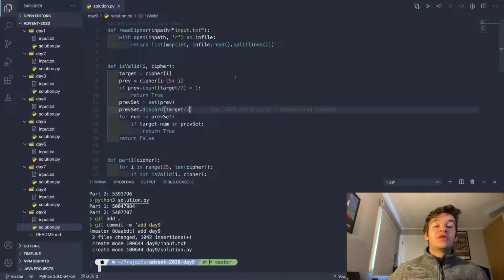So the first thing I do is, when I read in our cipher, I map int onto all of the objects in it just to get them away from strings and into ints, because we're going to be doing actual math with them, and then convert that back to a list, and we return that as our cipher.